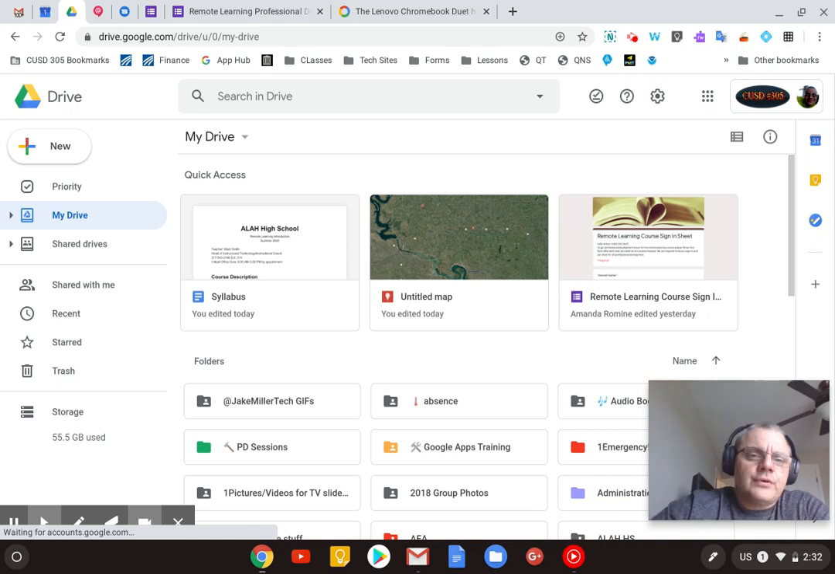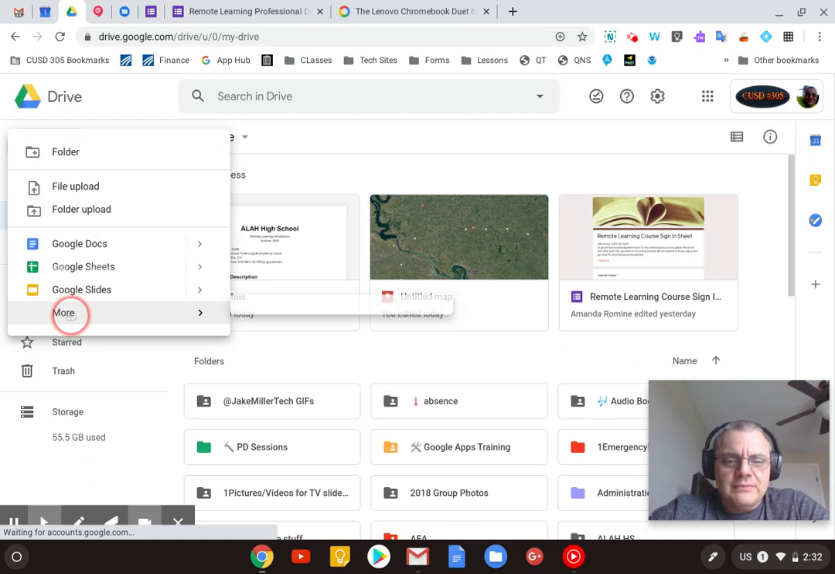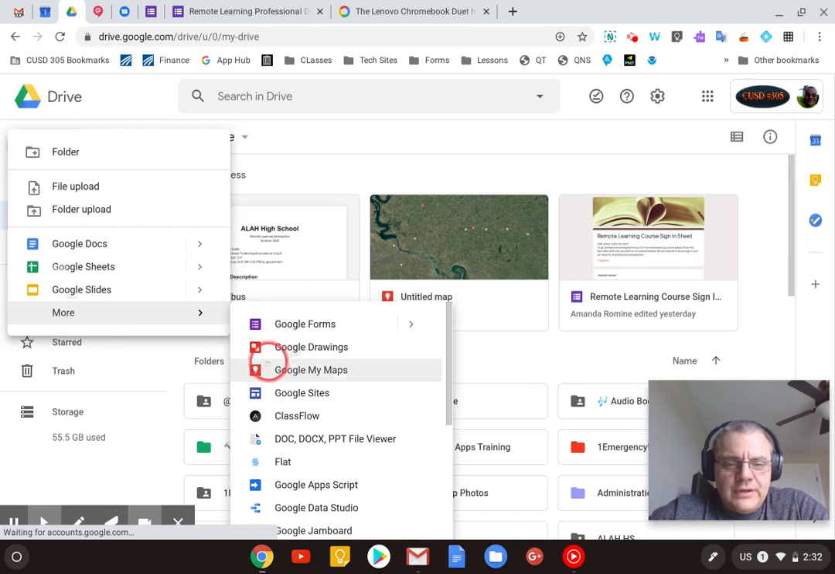All right, and so now we're going to look at Google My Maps, which is hiding right in plain sight. If you've ever been to drive.google.com, when you click New, you can click More, and now you can go down here to click Google My Map. So you can make a My Map, and then you could share it out. You can have students create My Maps as well, and that's where we are at this class.